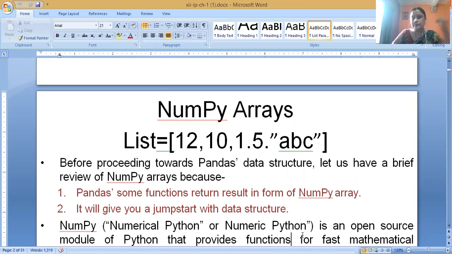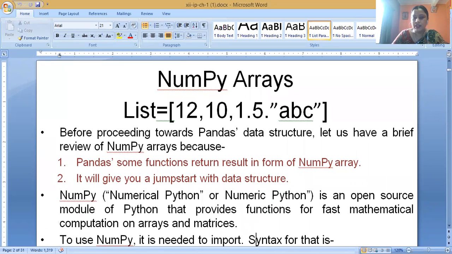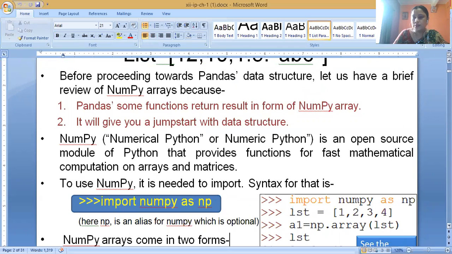NumPy is a data structure of pandas. NumPy is also known as numerical Python. It is an open source module of Python that provides functions for fast mathematical computation on arrays and matrices. It provides functions that perform mathematical computation in the form of arrays and matrices.